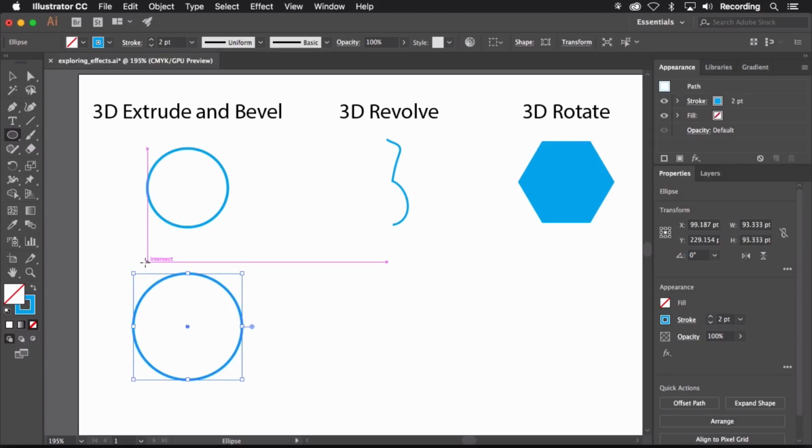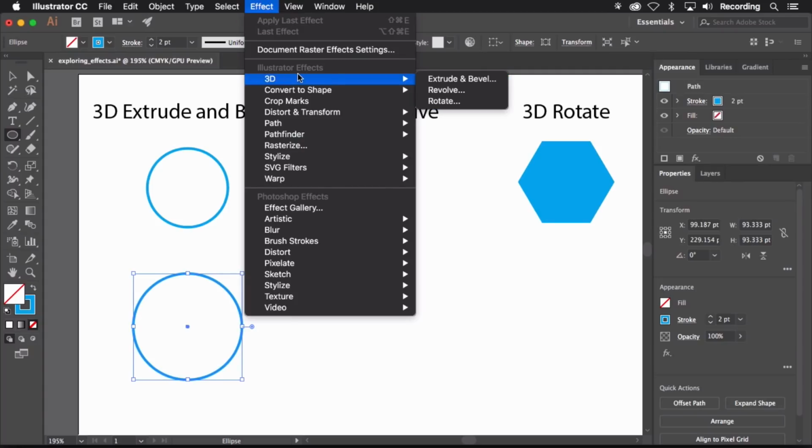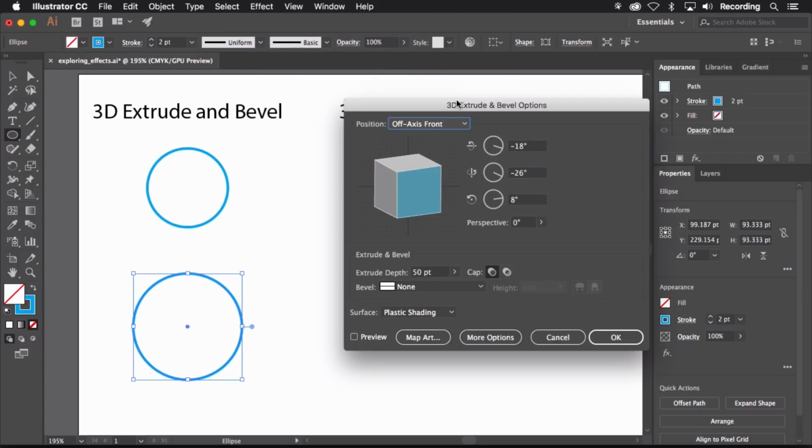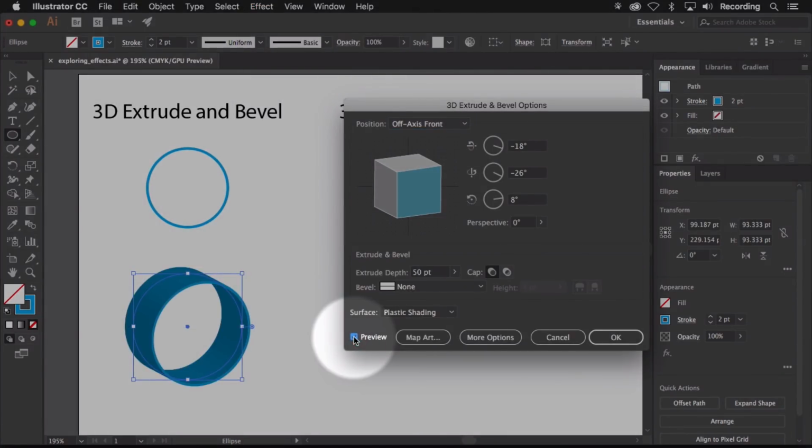Now to do the actual extrude and bevel, you would go to the Effect menu, choose where it says 3D, and then choose Extrude and Bevel. In this dialog box, the first thing you want to do is check the Preview button down here, and then you can try it before you buy it.